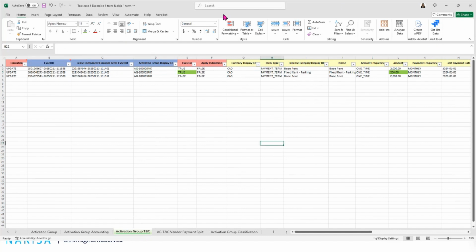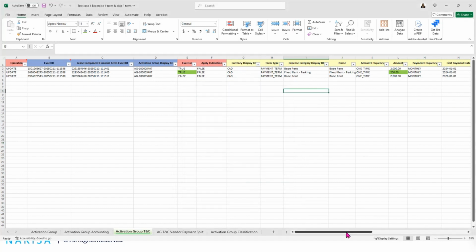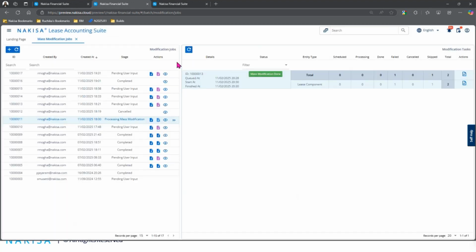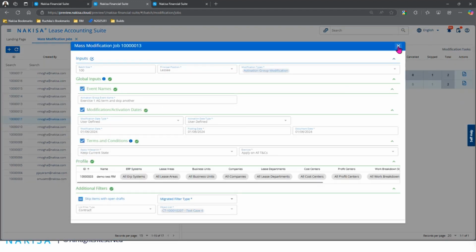Okay, so I will close this. Bear with me 1 second. I'm looking at my terms. I would like to import my Excel file now. This one, test case 4.